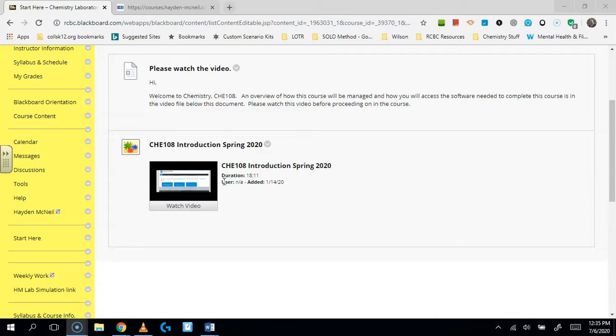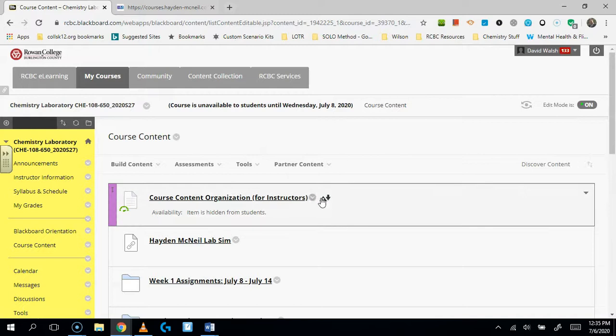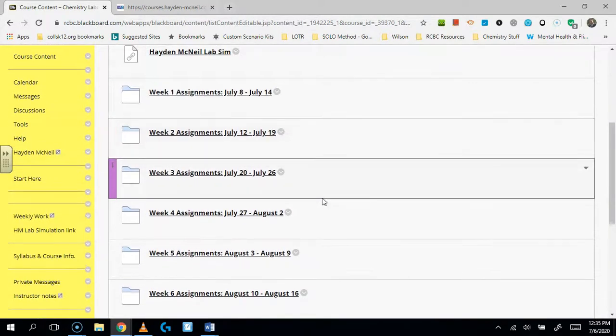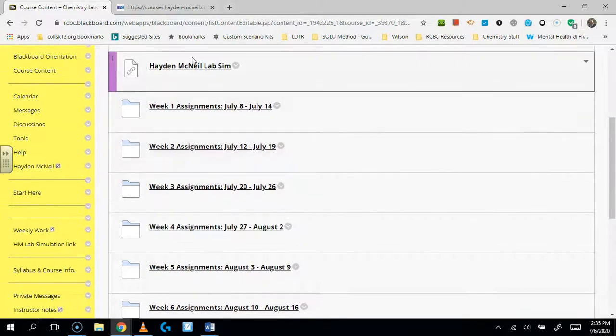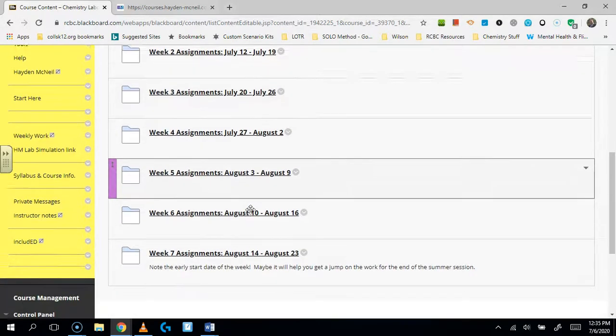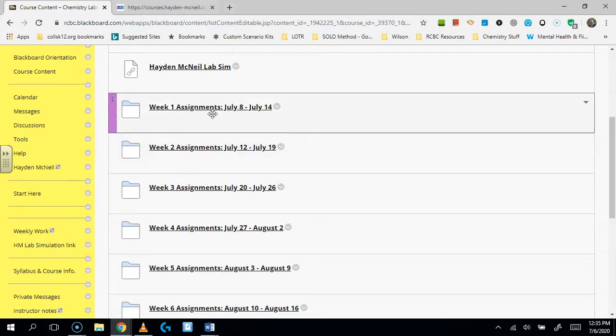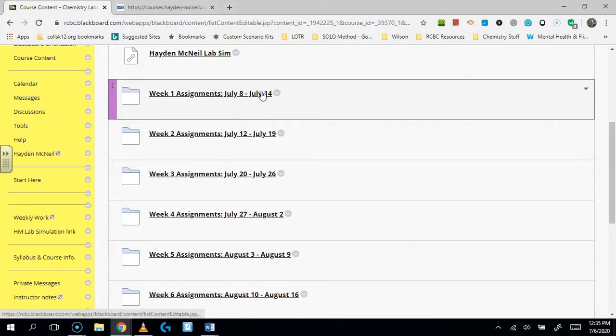In order to find all the work you have to get done, you're going to have to go to the course content tab. You can see that I have outlined all the things that you need to do. This is the link to the lab simulation software, again, separate video on that. Then you'll see that the weekly assignments are broken up into the 7 weeks. This first week is going to be a little strange because it starts on a Wednesday and goes through July 14th. There's not much to do this week other than get your bearings.